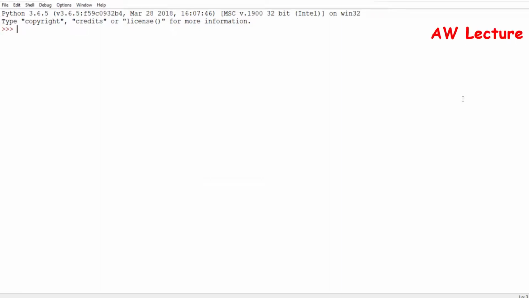In today's lecture we will cover sets and dictionaries. So let's begin with set. So what is a set? A set is an unordered collection with no duplicate elements, and set supports mathematical operations like union, intersection, difference and symmetric difference. So let's try an example.